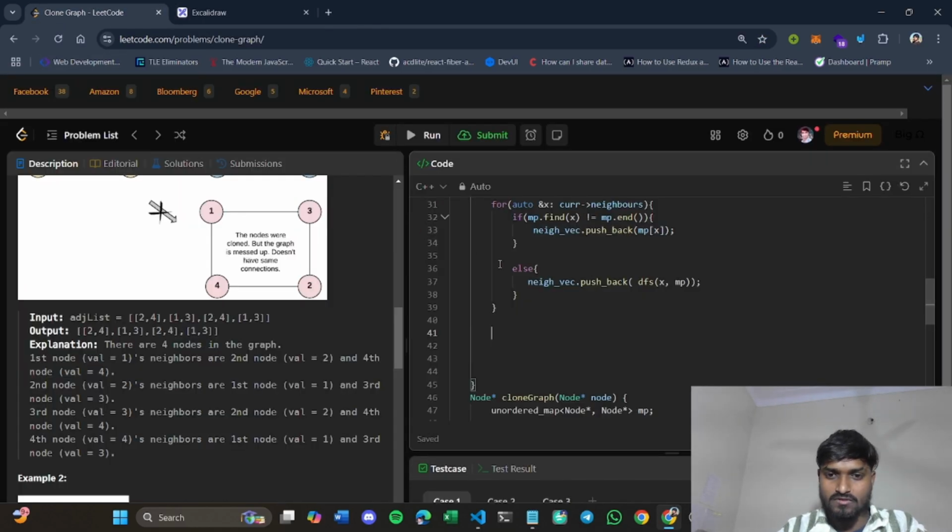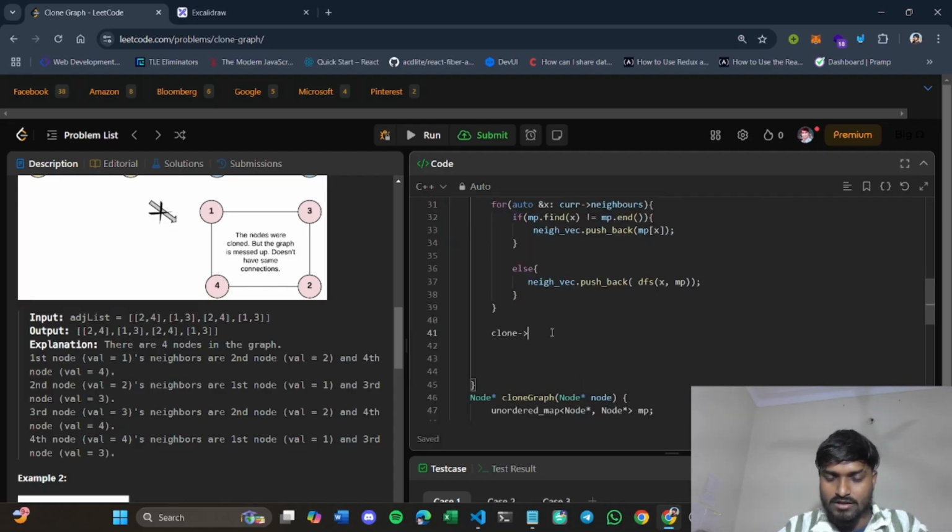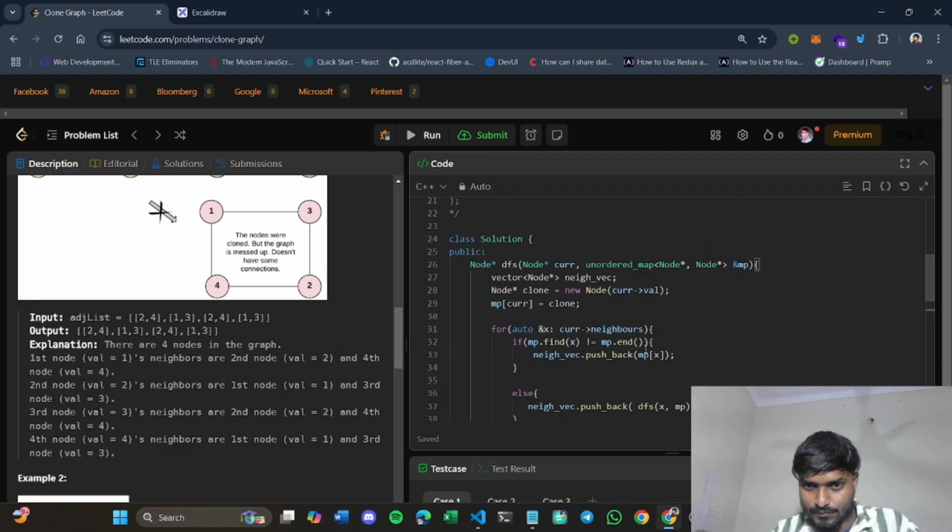So at return time, against that cloned node that we have cloned here, you have to store the neighbors. So the neighbor of that clone will be that neighbor vector. And basically you will return the clone. So this is the code of this problem.